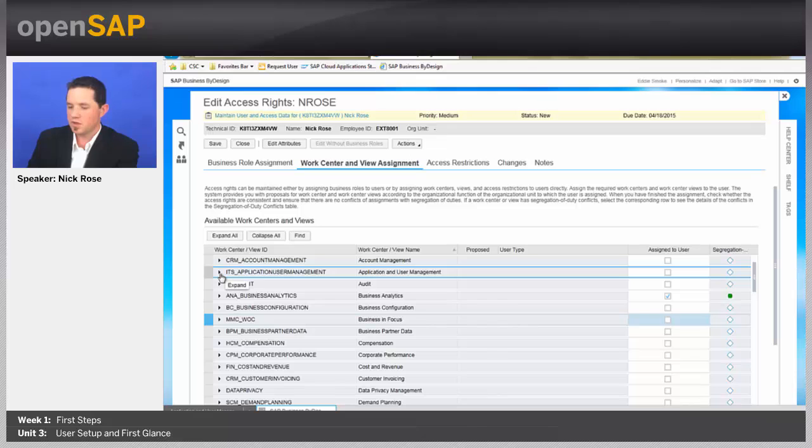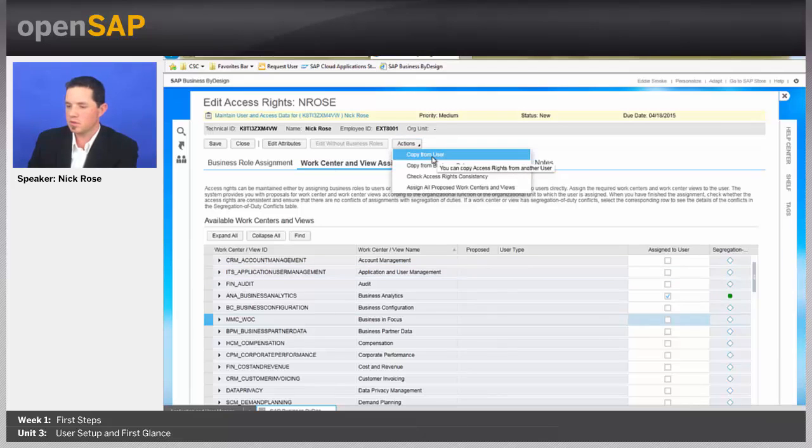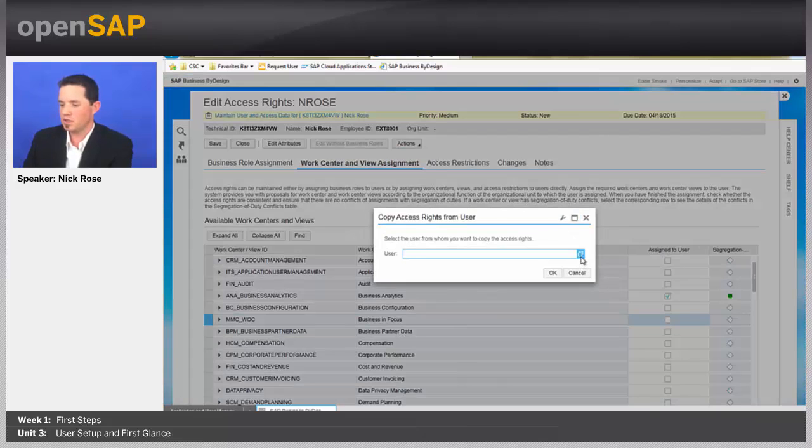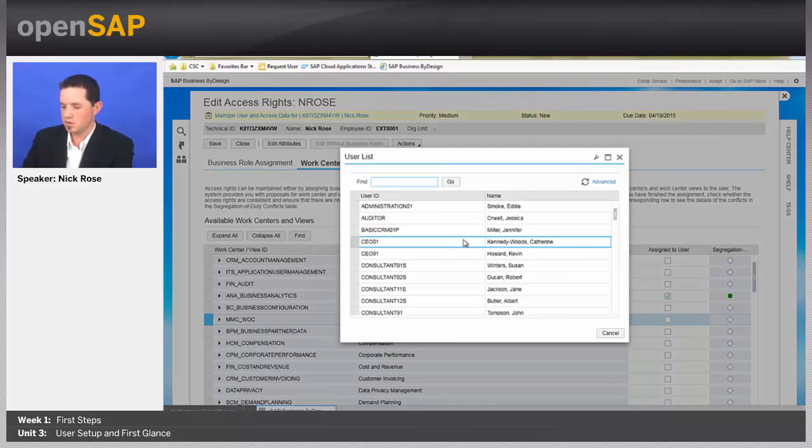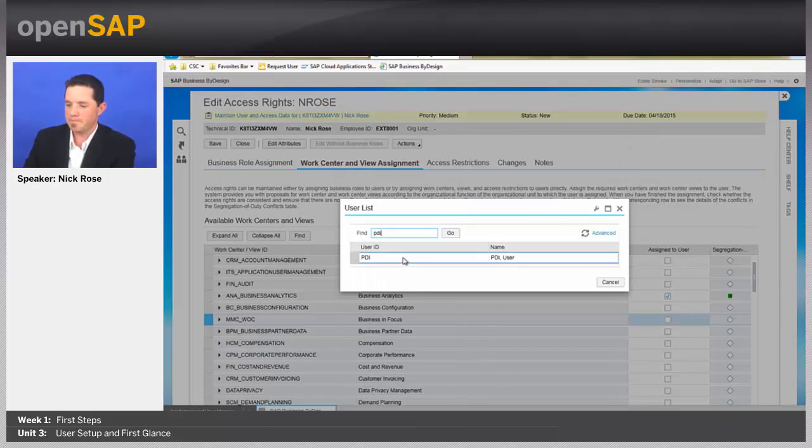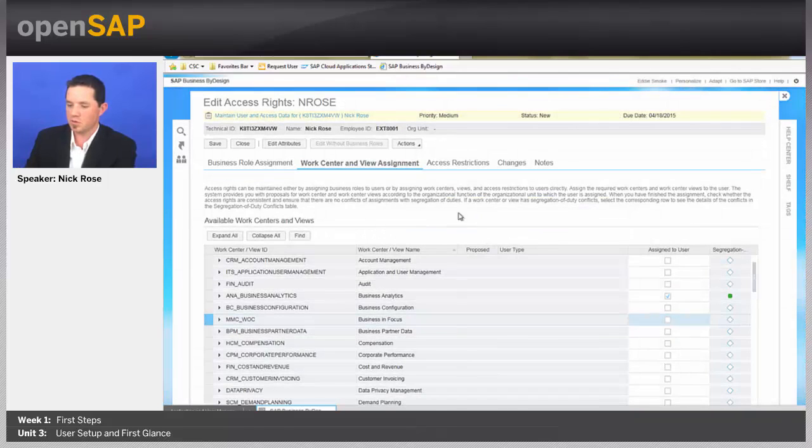Then I'll need some specific things from Application and User Management. Now, just for ease here, I'm actually going to copy the existing user that's there. So let's search for PDI. This will save us a little bit of time.